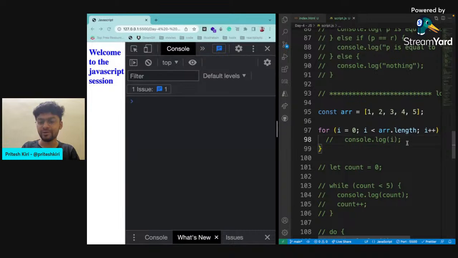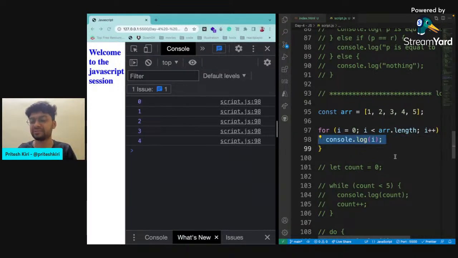Suppose there is a loop of 1 2 3 4 5. I want to start from 0. The first value that I has is 0 right now. Then it moves to next. Till what is the limit of increment of I? What I mean is, I have an array of 5 right now. I am running a for loop and I want to console log all the items.